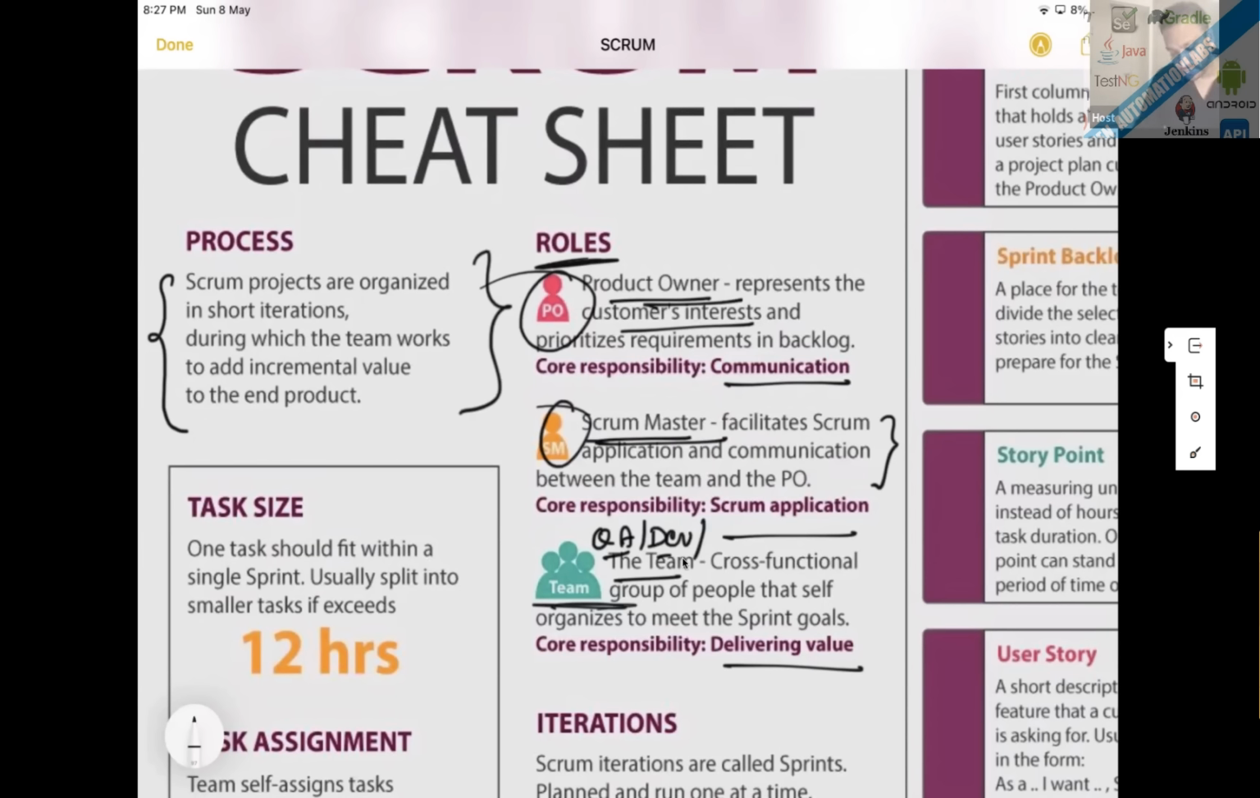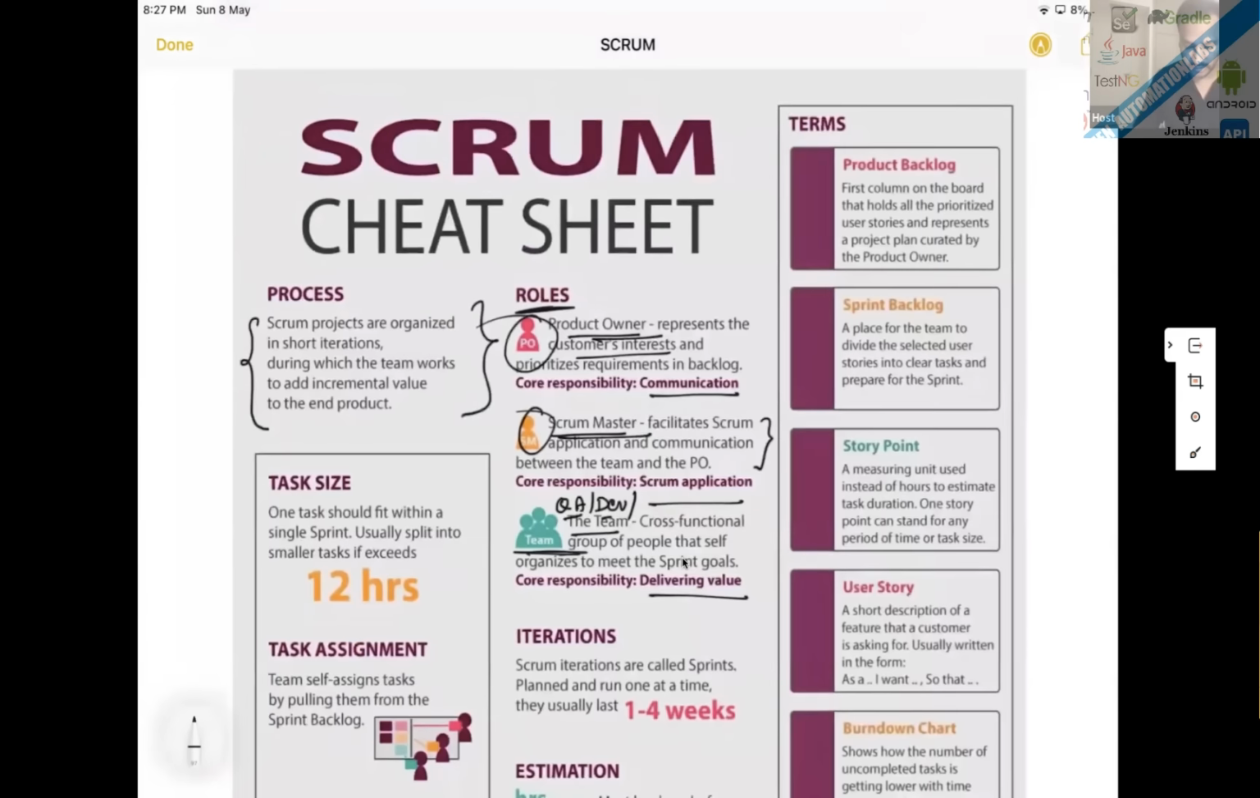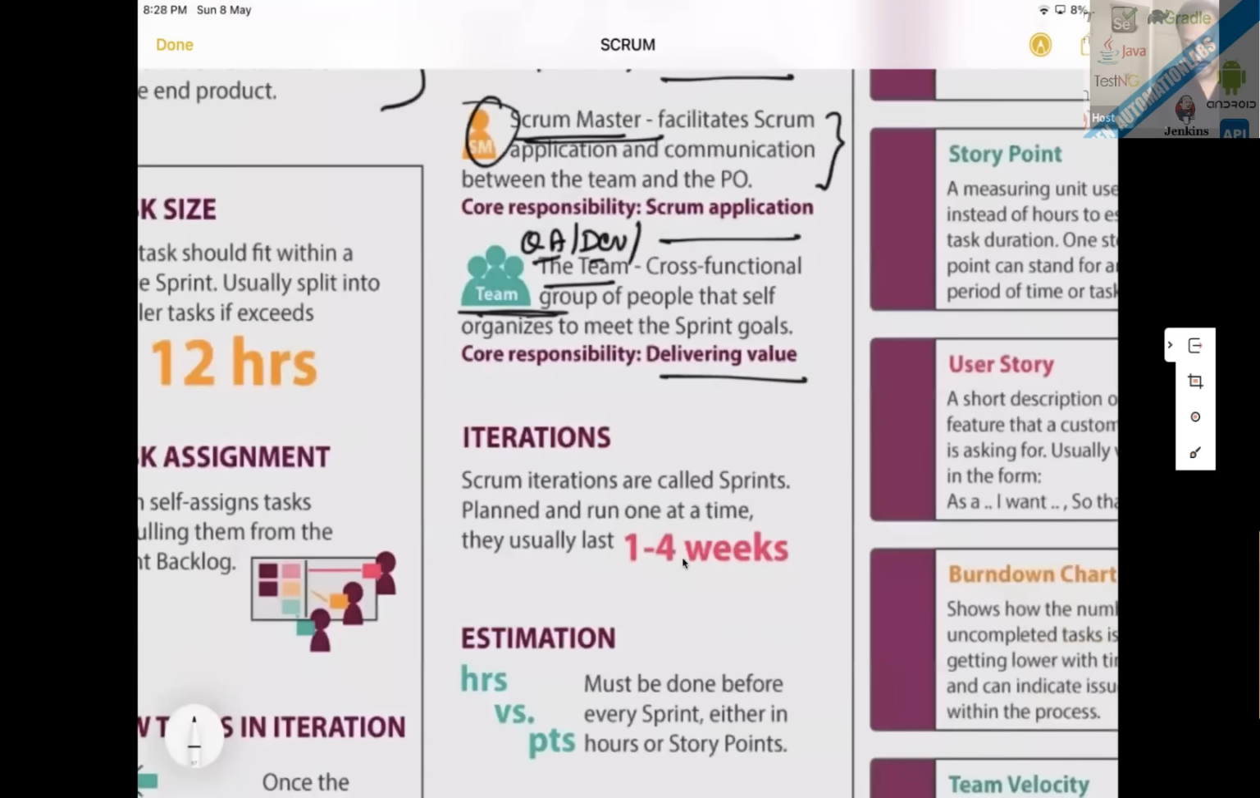Then we have iterations. Iterations means sprints. I hope you can see this, iterations. So Scrum iterations are called sprints. Iterations and sprints both are the same. Planned and run one at a time. Usually it takes 1 to 4 weeks. There is no hard and fast rule that you have to have only a 1-week sprint or a 2-week sprint. You can have a 4-week sprint also. It's totally up to your team, how exactly you want to follow the sprint.